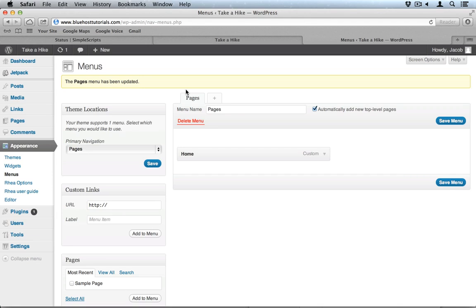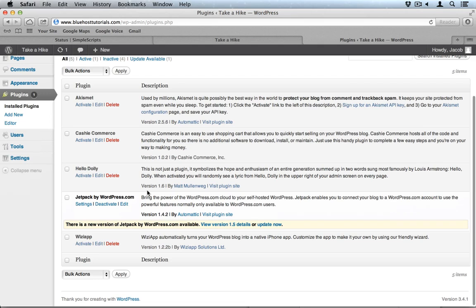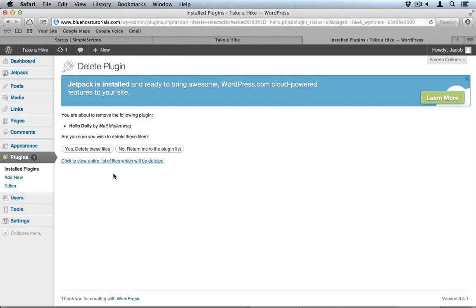Let me go under plugins and let me install a couple of plugins before we start doing the posts. So when I click plugins, at first I can see a list of the plugins that are installed. I can easily choose one like Hello Dolly. I can delete this plugin. It doesn't really have a lot of purpose there, so I'm just going to delete it.